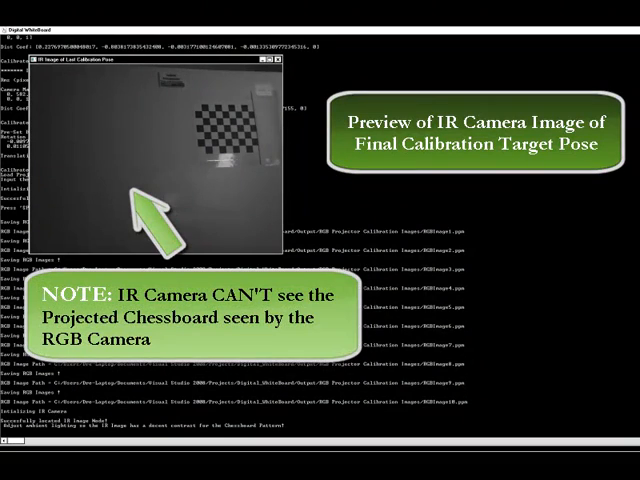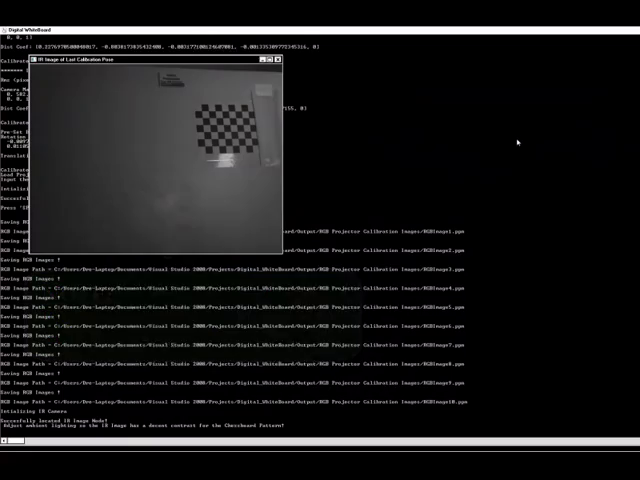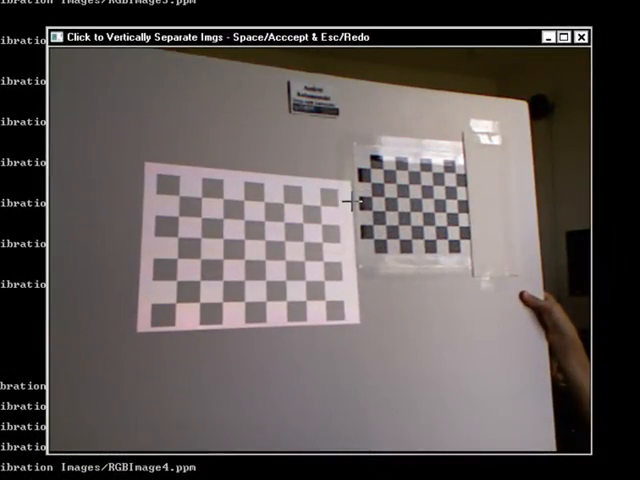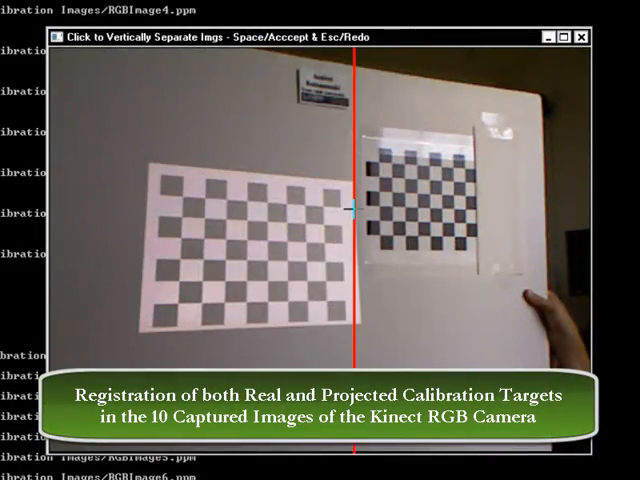The IR camera is initialized for the final calibration target pose, and an image is taken to define the calibration plane homography from the IR camera's perspective. This is done because the IR camera can't see the projected calibration chessboard, since the digital projector does not emit light in the infrared spectrum.